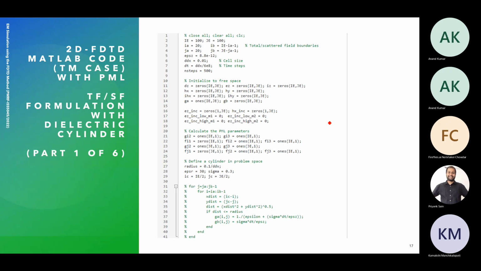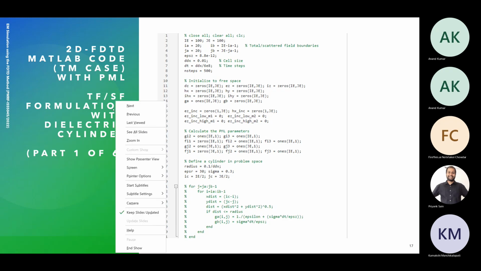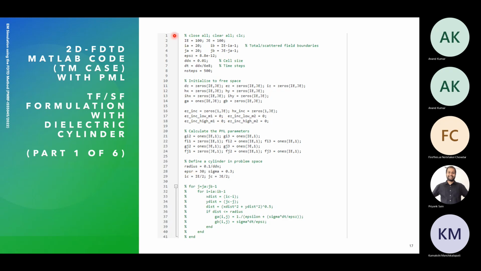I'll just show the code, how to include the cylinder, just in case you had some doubts regarding that. This is the code for the TFSF formulation. We have already gone through this. From here on it is the same. We included the parameter values and initialized the field and PML region over here.